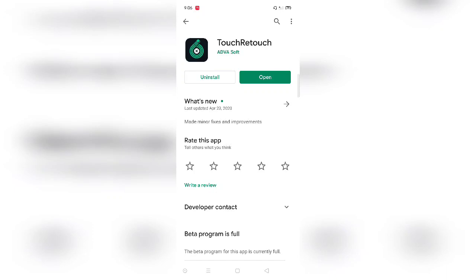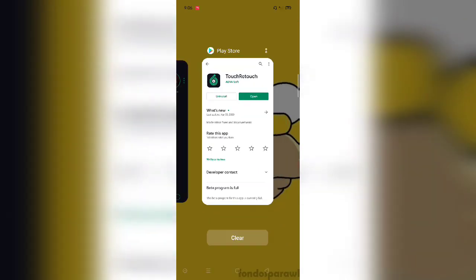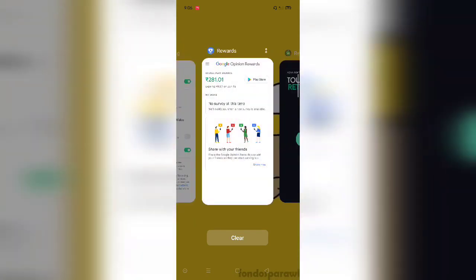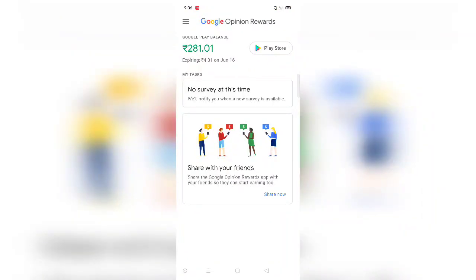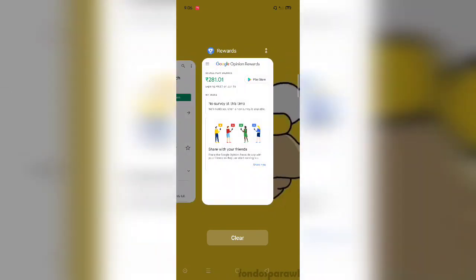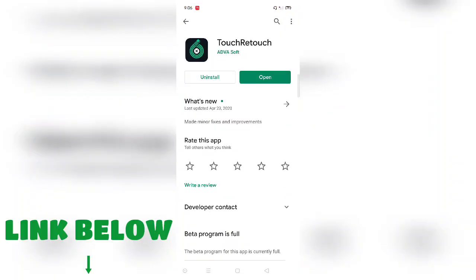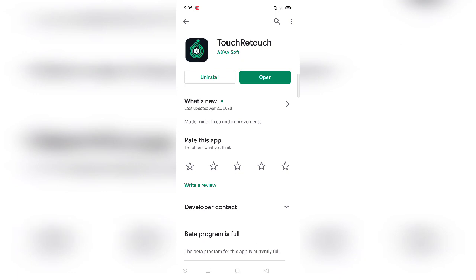The normal cost for this application is generally 150 to 200 rupees, but it's very easy to go ahead and buy that, guys. See, I have an application installed called Google Opinion Rewards, in which I have a balance of 281 rupees currently. If you have not watched that video of mine, I'm gonna go ahead and link that video. You can go ahead and start earning money through that, and then you can go ahead and purchase the application. Let's open the app.